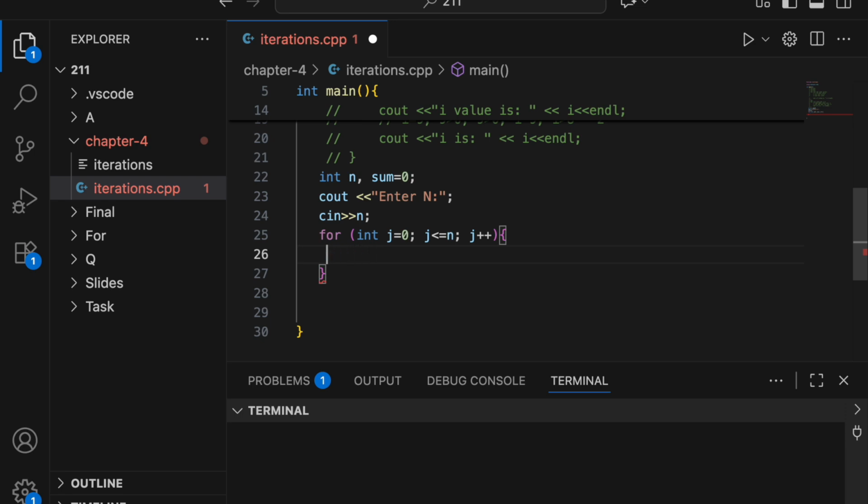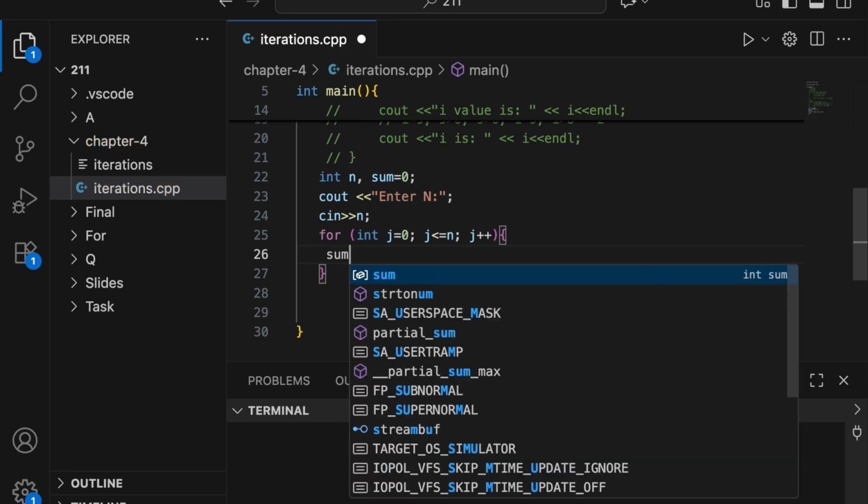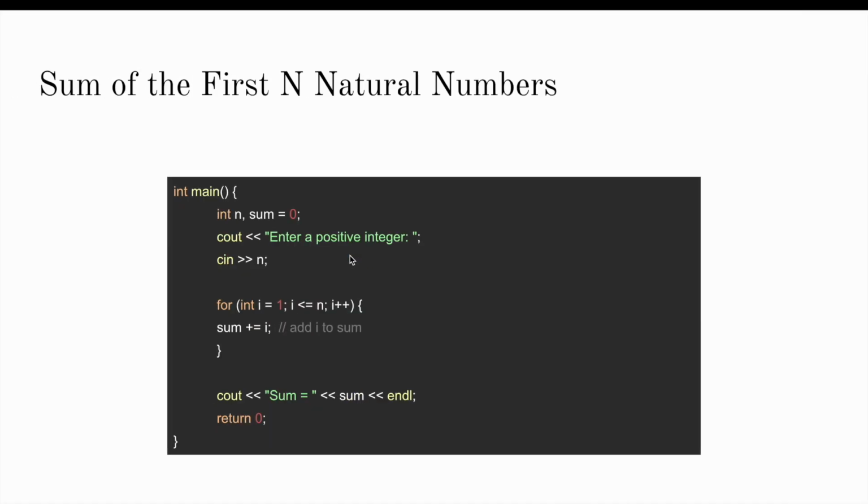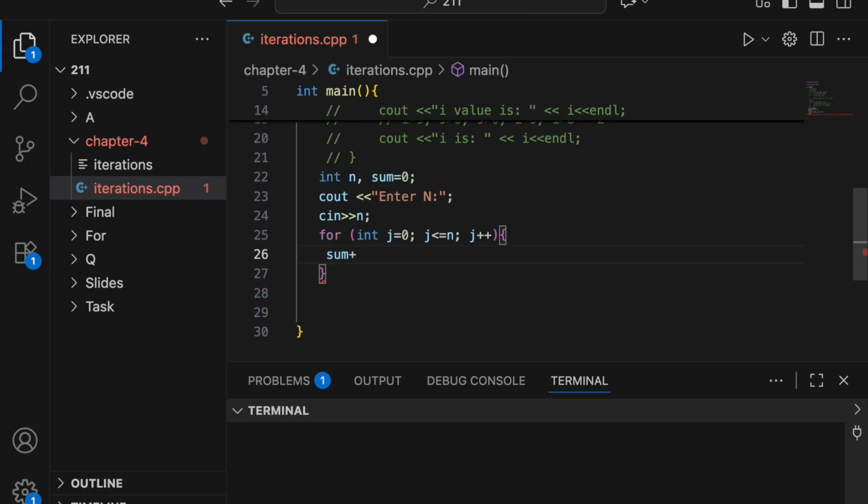No, instead of cout, we're going to sum these values. So the sum will be equal to that. Let's use the short form, that is sum plus equal to j. Okay, that is exactly the same. That is equal to sum is equal to sum plus j. Both are the same. Okay, and now let's see what happens.